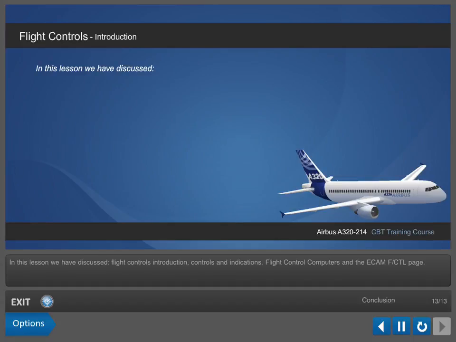In this lesson, we have discussed Flight Controls Introduction, Controls and Indications, Flight Control Computers, and the ECAM Flight Control page.